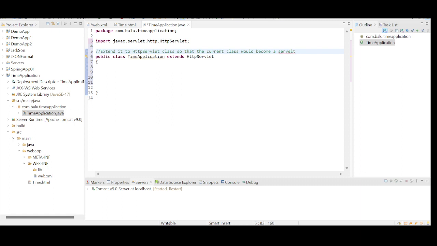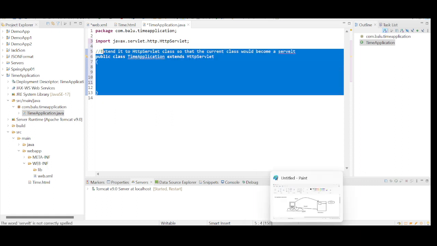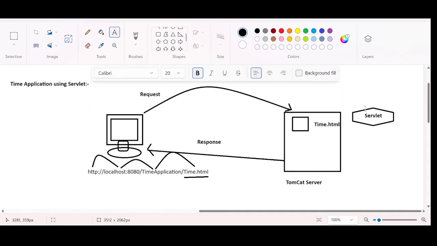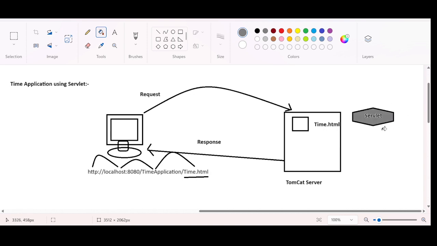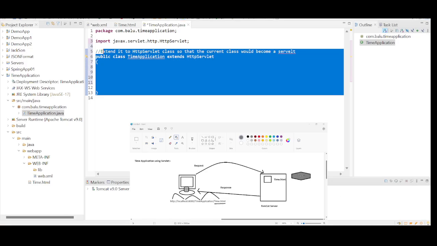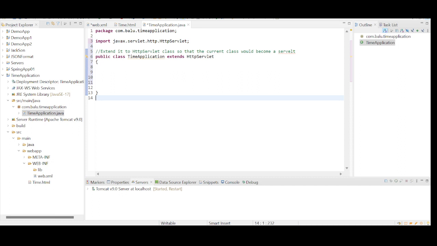Because of this, let me go back to the diagram. This servlet will get created. Now, because of these changes, because of creating the class, the servlet class has got created. You can create any number of servlet classes, no issues. But for better understanding, let us go with only one servlet class, the time application servlet class.